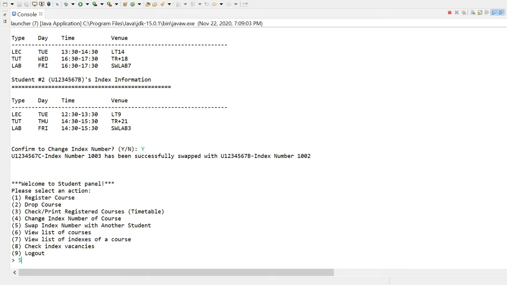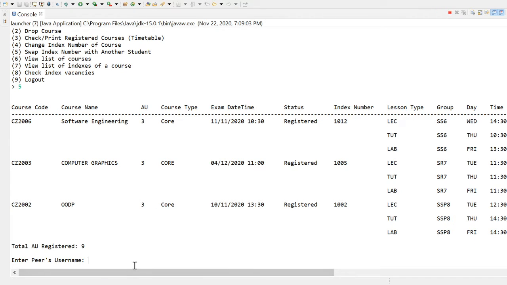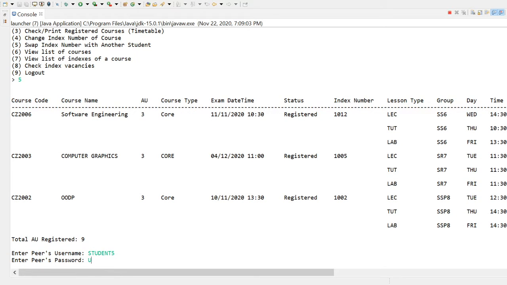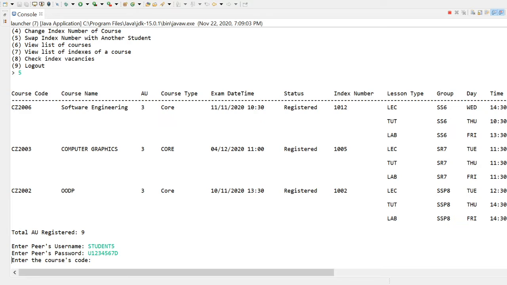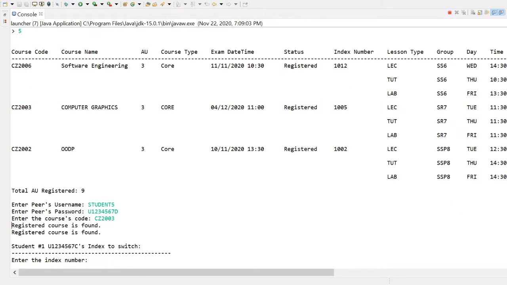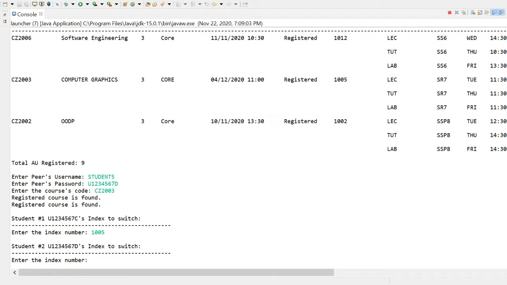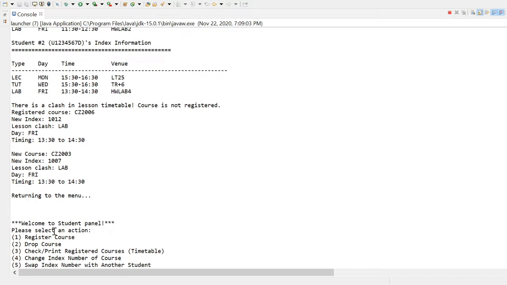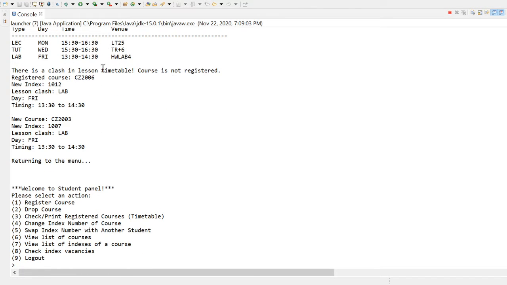However, if there is a clash, this system can check for that as well. Let's say I enter in another student and I want to change 2003. I want to change my course code of 1005 with my friend's 1007. As you can see, there is a clash in the lesson timetable and therefore it will not allow the swap to happen.